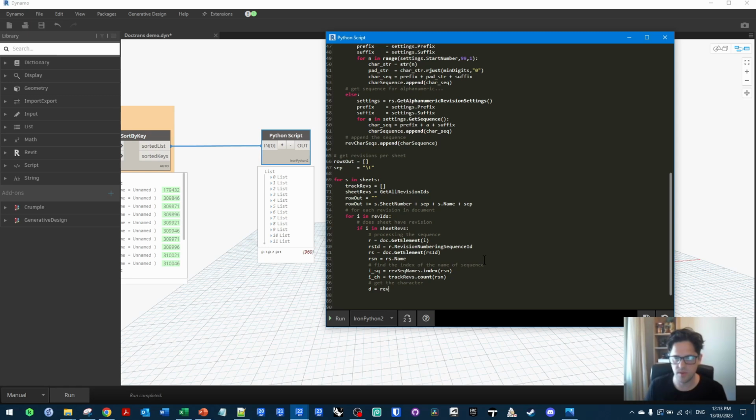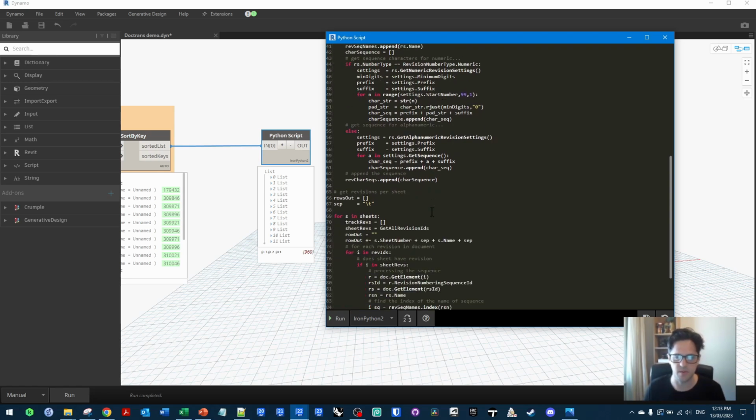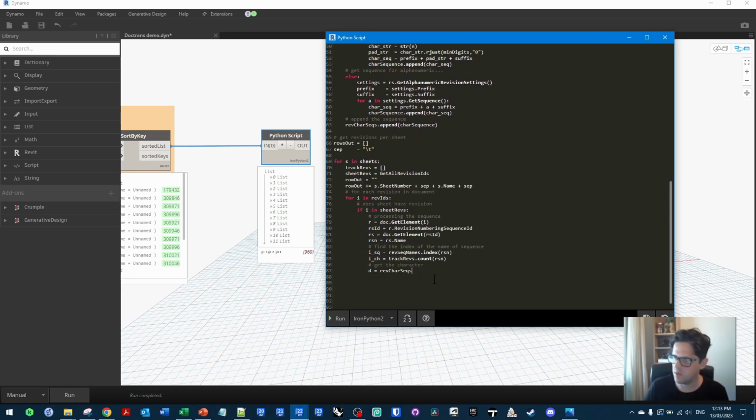be equal to the revision character sequences, which we know are currently set up as a list of lists of character sequences. First of all, we're going to index twice. So our first index that we're accessing is going to be the sequence that we know we're dealing with. So we're going to use i.sq. And once we have this sequence, now we want to know which character in the sequence to use. And we know this based on the count of how many times we're going to track this sequence. So I can now say i.ch.